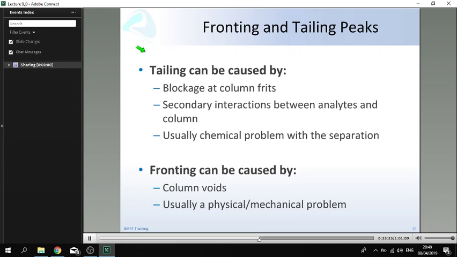It can also happen because of secondary interaction between analytes and the column. Sometimes we want separation, for example, just based on size, but maybe because of either a wrong mobile phase or samples being charged or something like that, we might get a bit of separation due to charge as well, even though we just want size. So we get this secondary interaction. So tailing usually informs us of some chemical problems with separation. Fronting is usually caused by a column void.